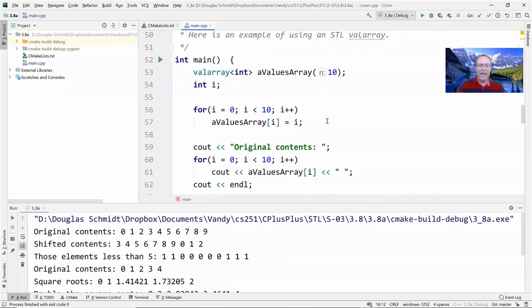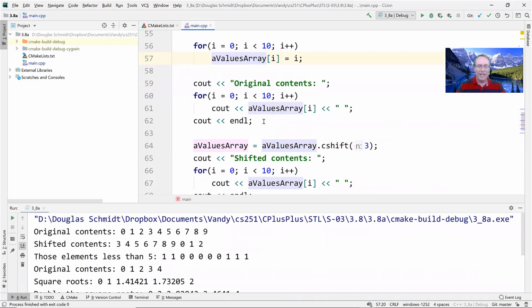So we're going to go ahead and make a valarray of 10 elements, and we're going to assign the numbers 0 through 9 into that valarray. And then we're going to go ahead and print the contents. So the contents show up.